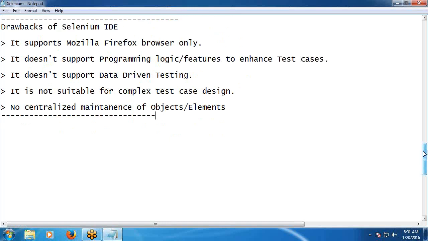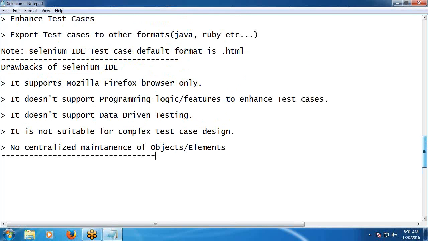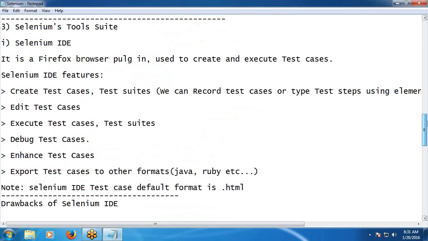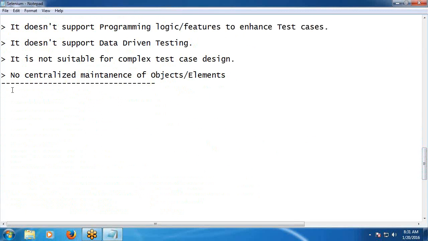Okay, shall we move to the next topic, Saujanya? Okay, now Selenium IDE. Yes, sir. See. Next, Selenium RC. This is outdated. See, I will explain.